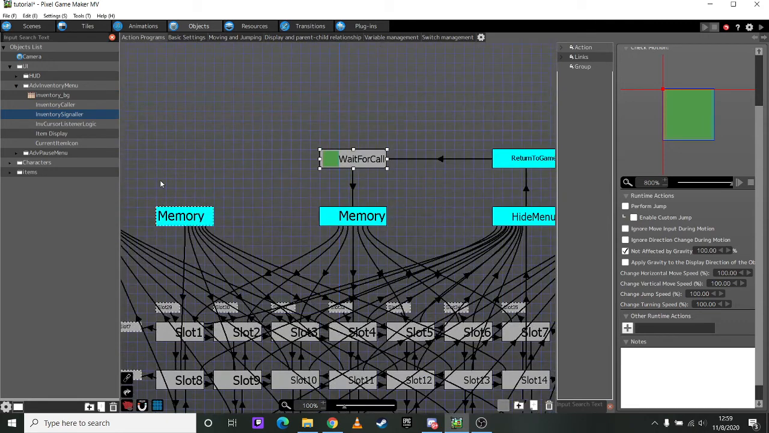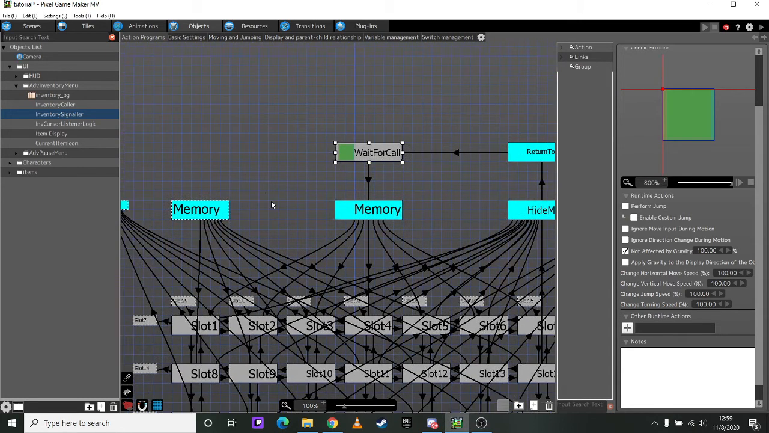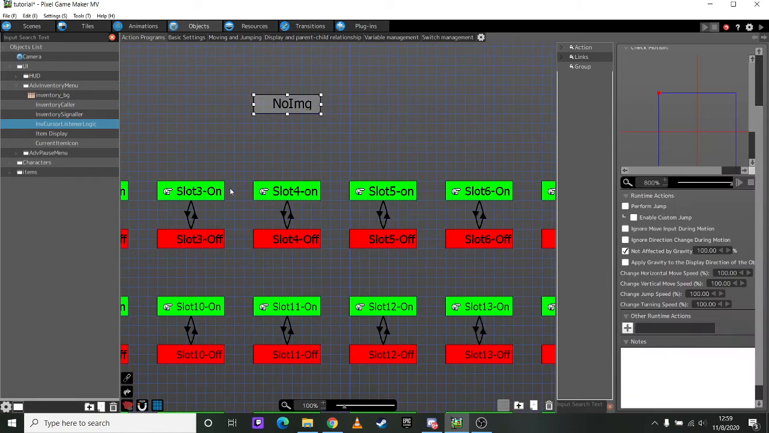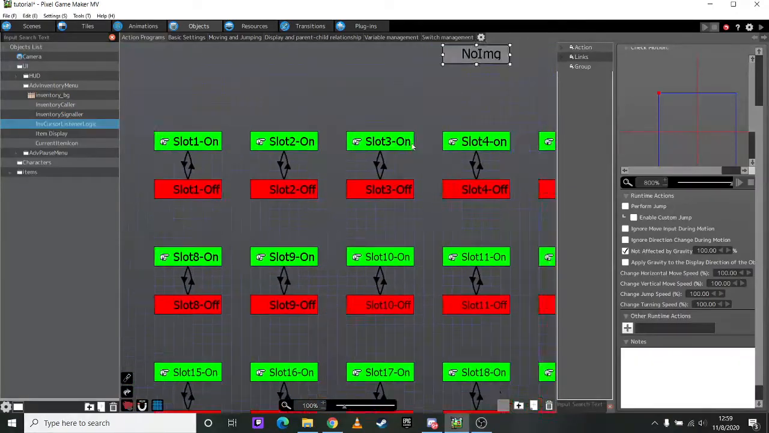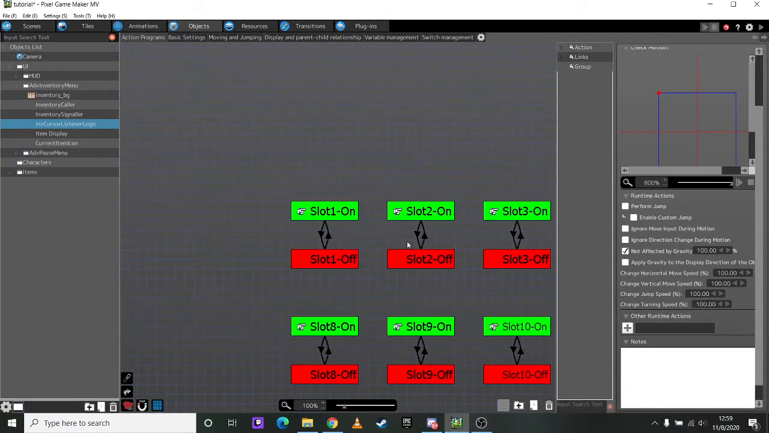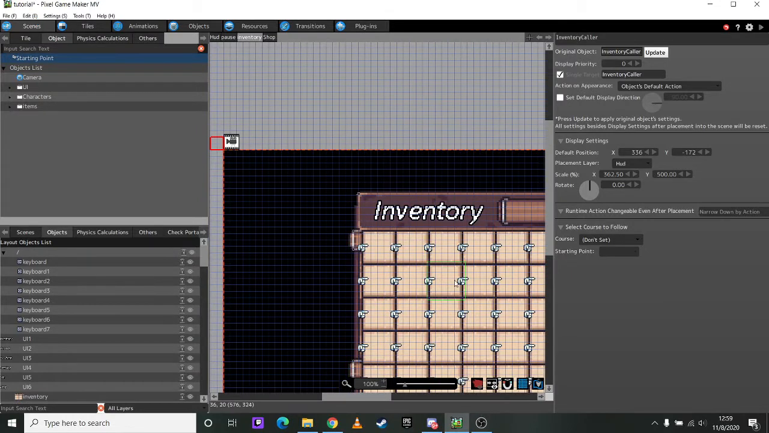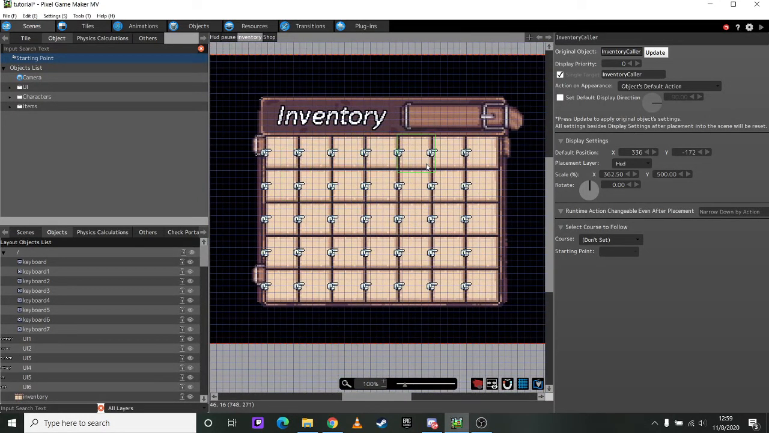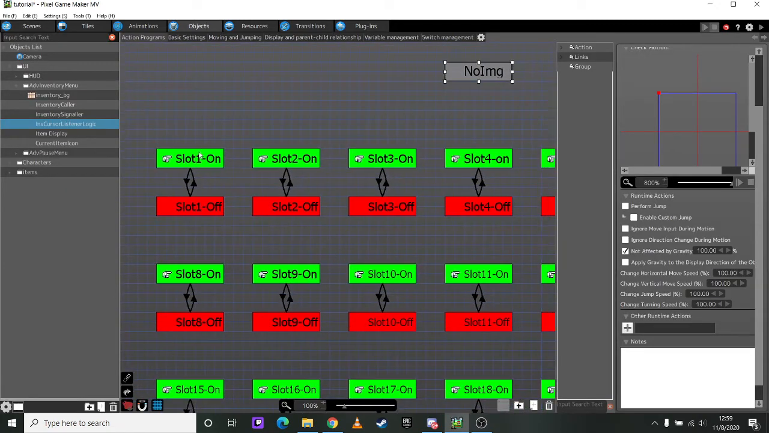Okay, that is 3 out of 6 objects that are involved in this UI system. The next one is the inventory cursor logic. A little bit more simpler to follow. Now, every slot, remember how I had 1 for every single box? Well, this is why it's like that. If slot 1 is on, then it's going to show the cursor. If slot 1 is off, it's not going to show the cursor.